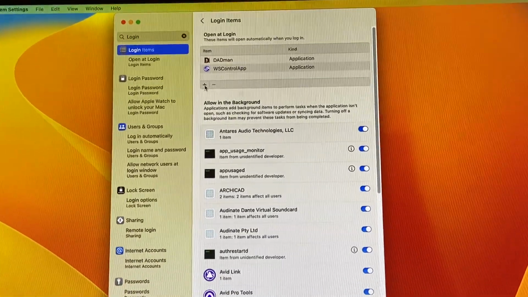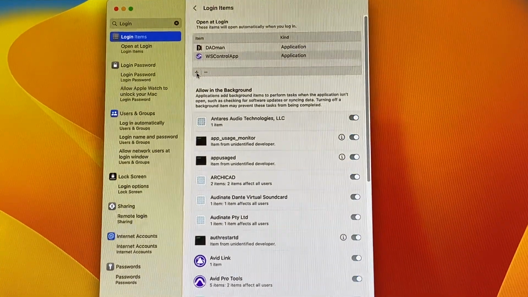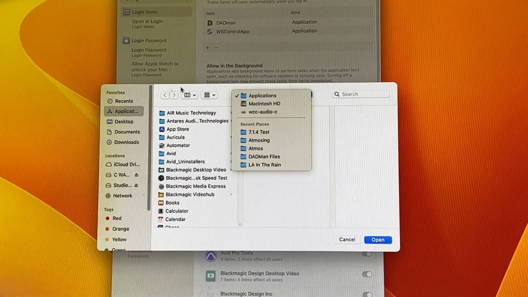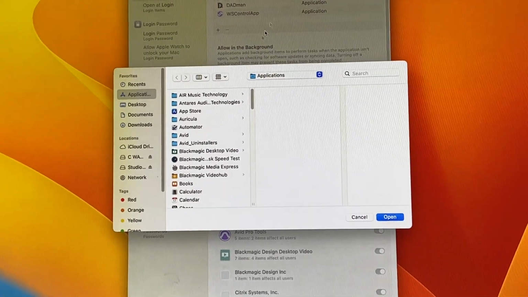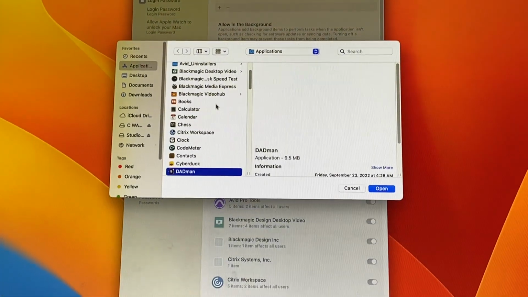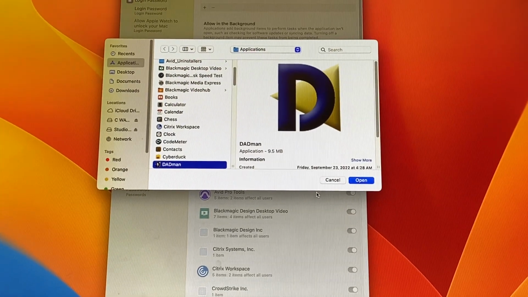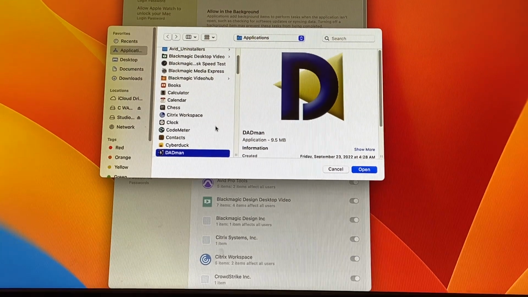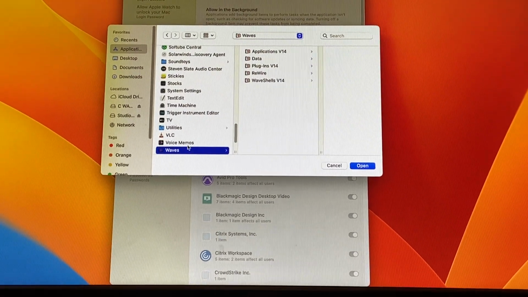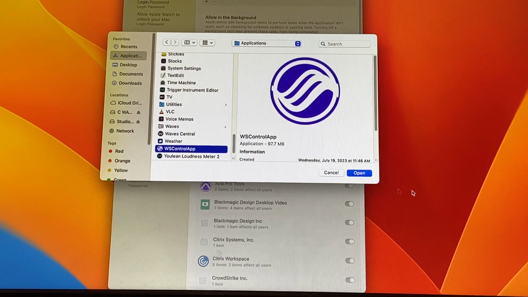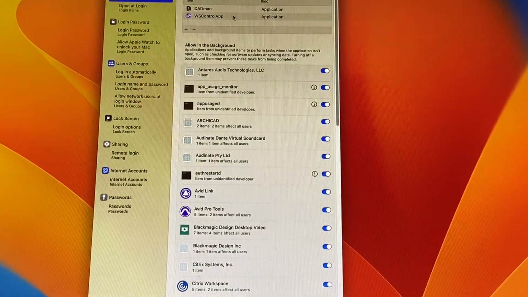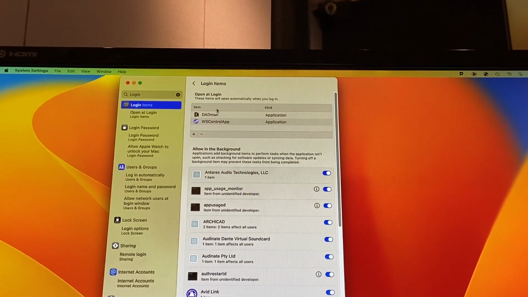If you need to do this, and you do need to do this, hit the plus button, and then go to the Applications folder, and find these two items. One, of course, starts with D, Dadman. You're going to add that, open. And the other one is going to be WS Control app. So I just click W, there it is, and I would add that as well. So they're both there and they would auto launch.